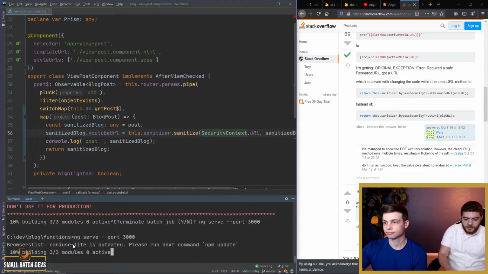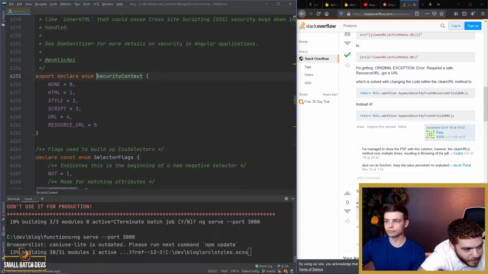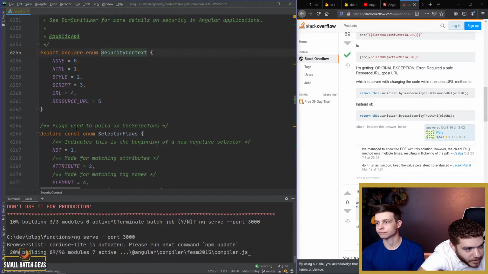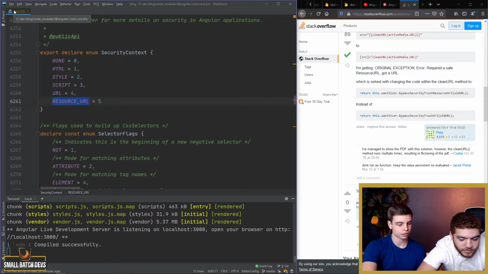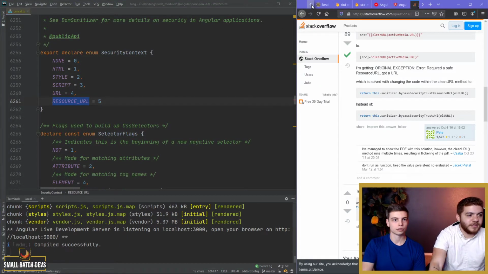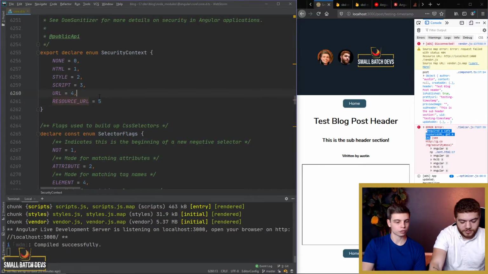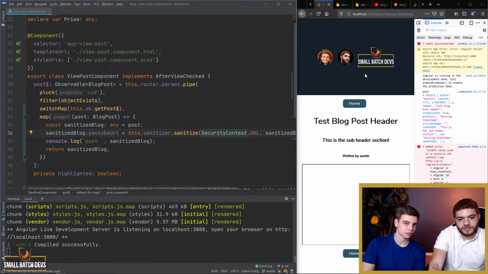What are our other options in there? I'm just curious. Script, style, HTML, none. Resource URL. Alright, let's refresh that page. How do you go back to your other tab? Control Alt left arrow. Nope. There you go. Okay. Still unsafe value used in a resource URL context.